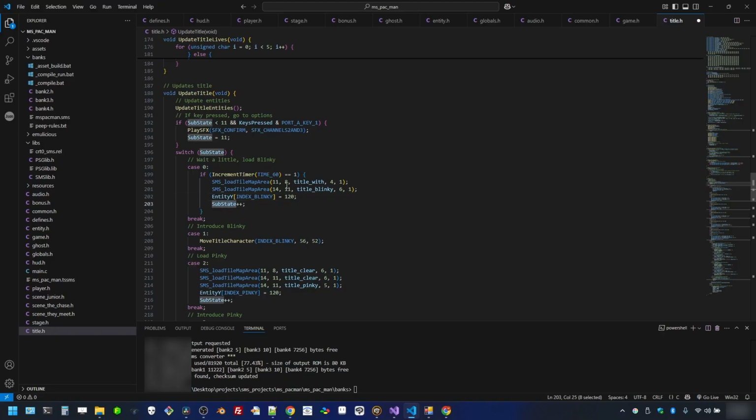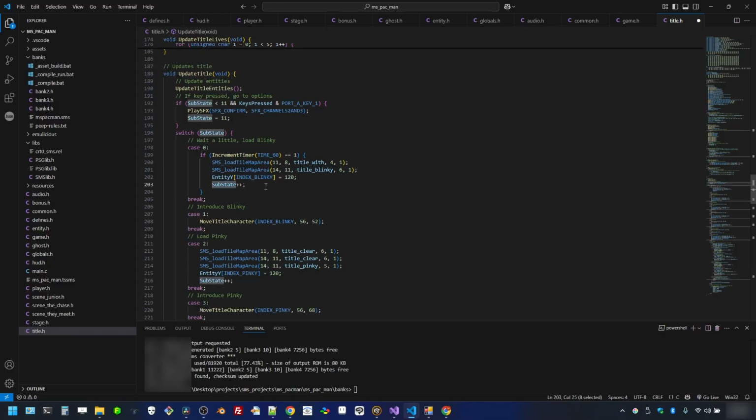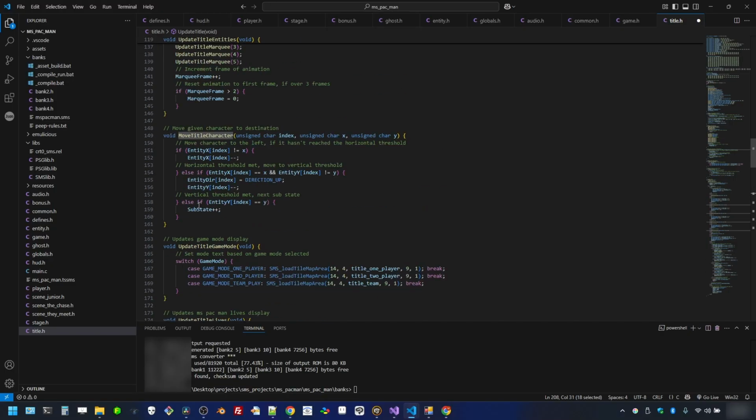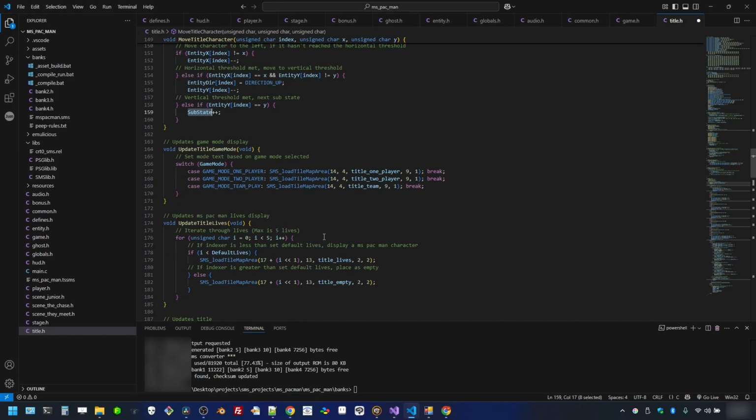And then what we're going to do, since we set up Blinky, is go to the next substate. As you can see here, we're just going to move the title character in, and we're looking for that threshold. So it has to move from the left all the way to the 56th pixel. And then once it hits that, it's going to move up to the 52 pixel coordinate. So once it meets these two pixel coordinates, as we have over here, it automatically goes to the next substate.